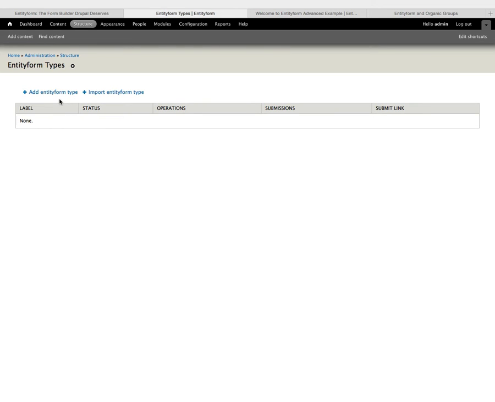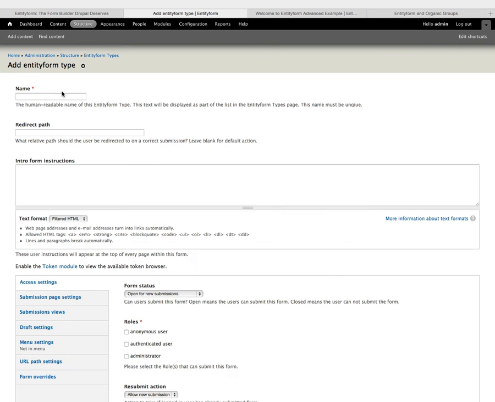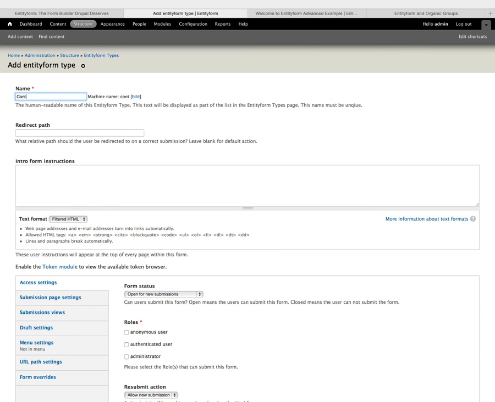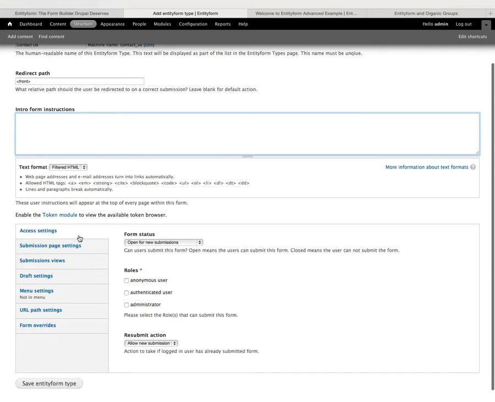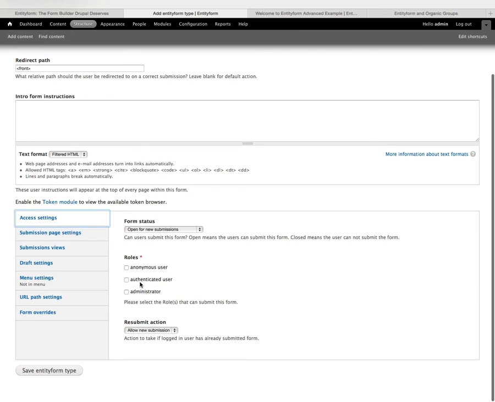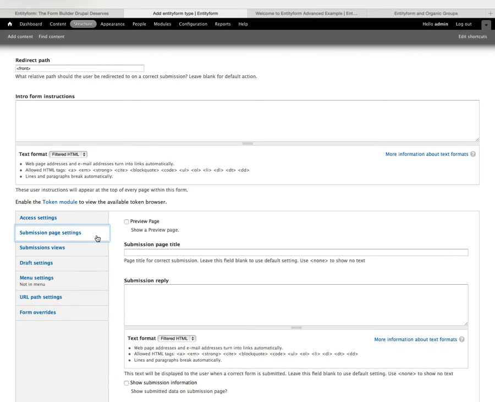And so creating an Entityform type is similar to how you would create a new content type. So here, you can create a contact us. You can choose a redirect path, like if you wanted to go to a particular page after you submit the form, so we can go to the front page. And you can access settings. These are like who's allowed to submit the form, so we can allow both logged in users and not logged in users to submit the form.